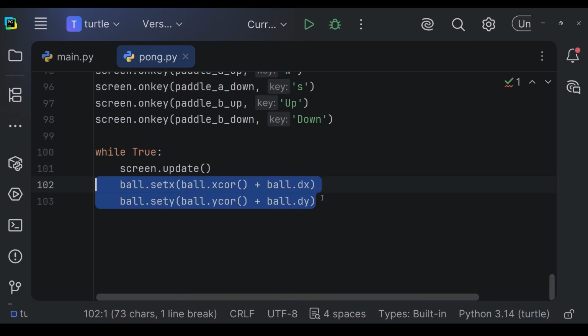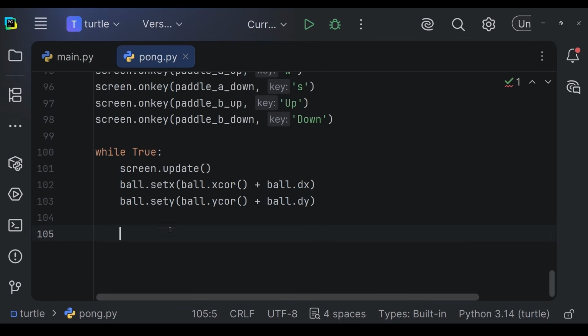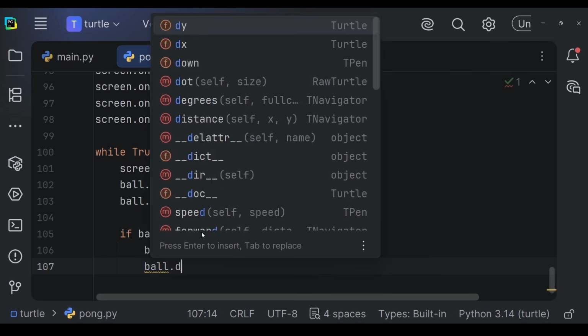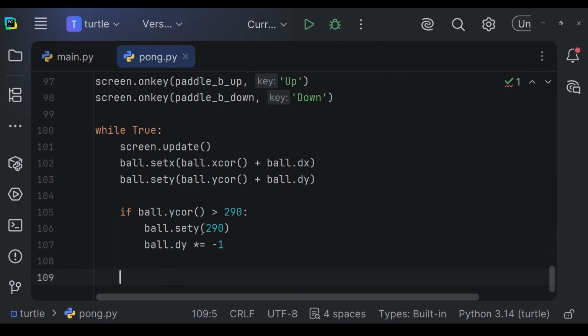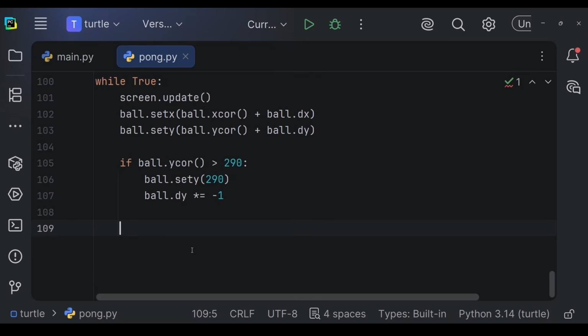Next, we want to check if the ball is colliding with anything. If it's colliding with the top and bottom walls, we need to stop it. So if ball.ycor is greater than 290, that means it's colliding with the top wall, then I want to set my y back to 290 since I don't want it to go above the screen. And I'm going to set the dy, the direction it's moving, to -1. So if it's moving upwards, it's now going to move negative, so downwards. If it was moving downwards, it's going to move upwards. It's just going to get multiplied with wherever it's moving, so it goes in the opposite direction.